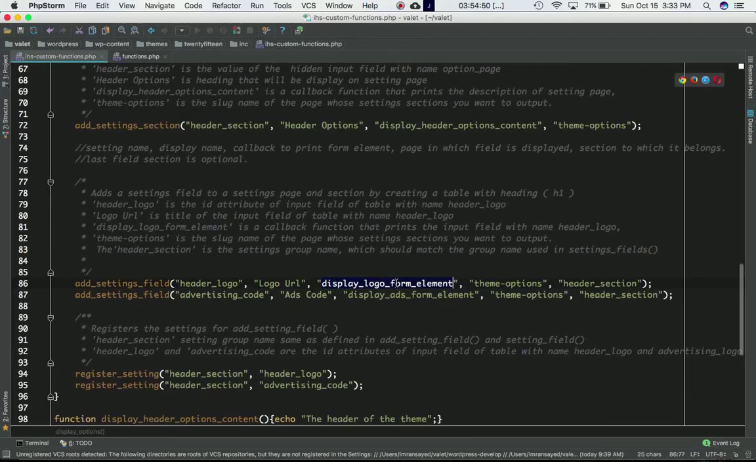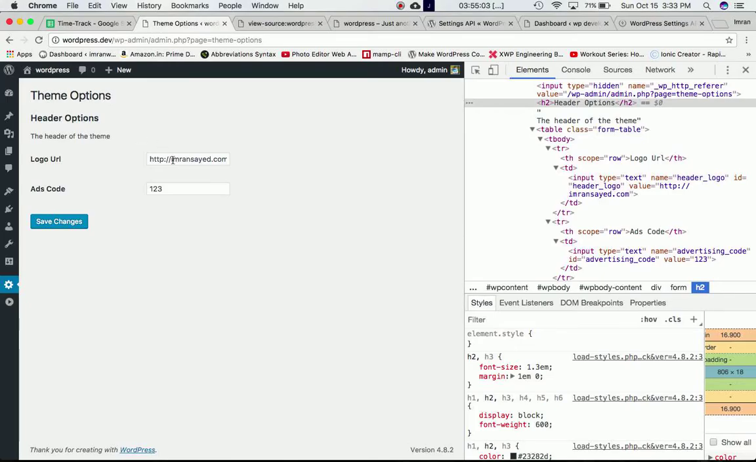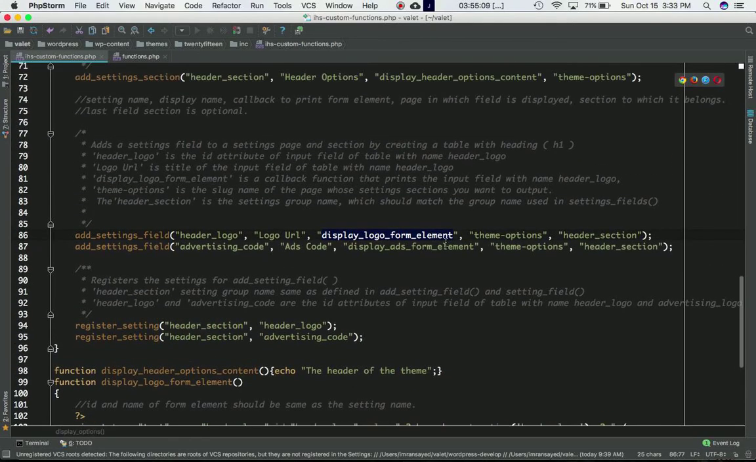Then it says display logo format element, which is again a callback function. The job of this function is to display an input field which has the link and everything that the user is inputting. Whatever the user inputs over here, this input field that you see, it's coming from this function, which we are calling here.